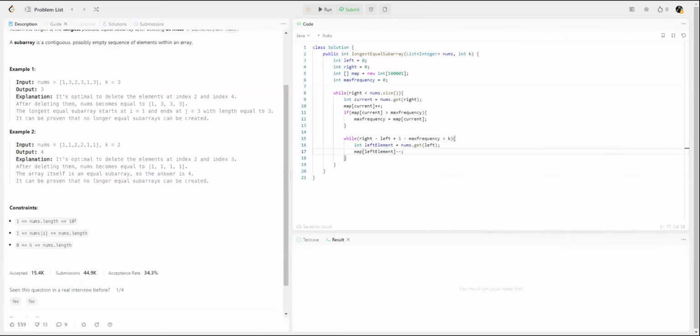So map left element minus minus, whatever that is, and then I move the left pointer. So basically, this is how we close our window. We expand our window doing this. Just to culminate that, we move the right pointer, and then here is where we do the work.